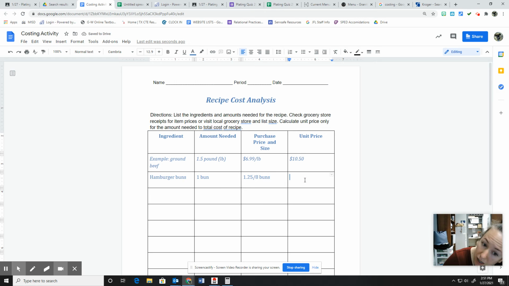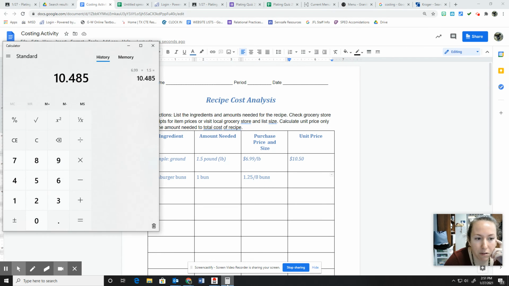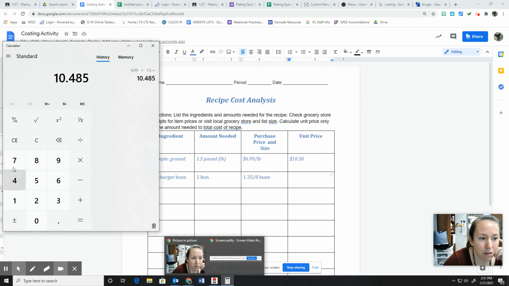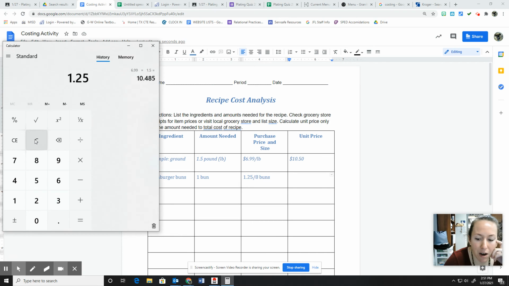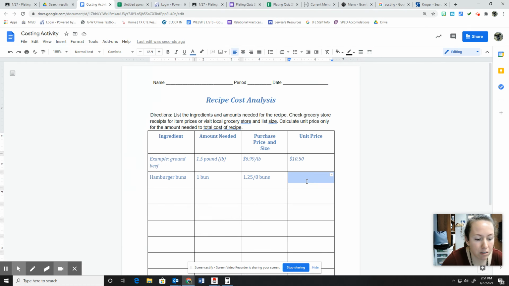To figure this out, you don't multiply those together. I need to figure out how much it costs to get to 1 bun. So I take $1.25 divided by 8, and the price per 1 bun is 16 cents. So sometimes you can multiply them together, sometimes you can't, depending upon what the count is.